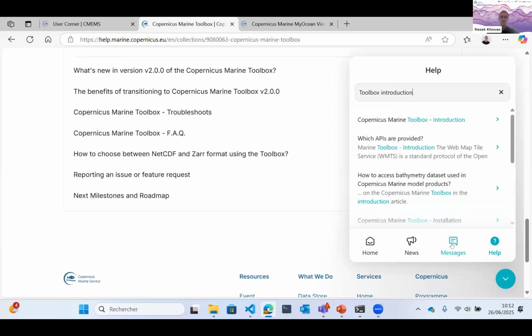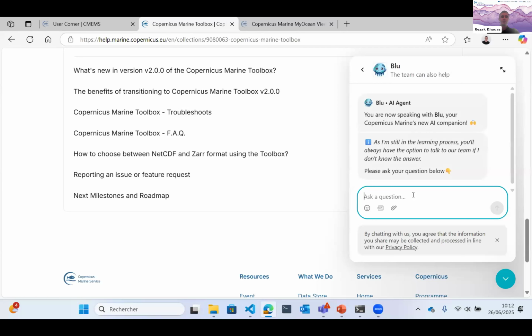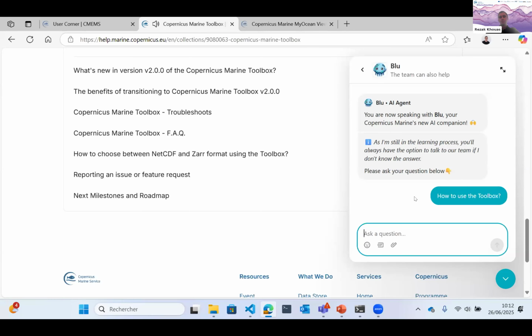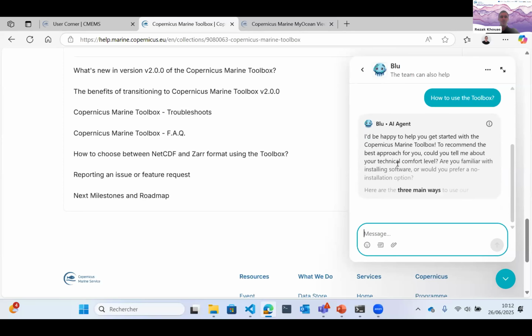And there is also a way to inquire information by going to the message icon here and ask a question to our chatbot Blue. So let's say that you need to inquire about the toolbox and say how to use the toolbox. So Blue is going to explore our data center and try to come up with the best possible answer based on the question, of course, that you have asked.